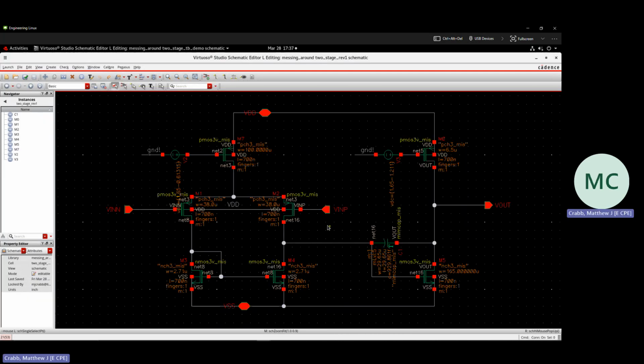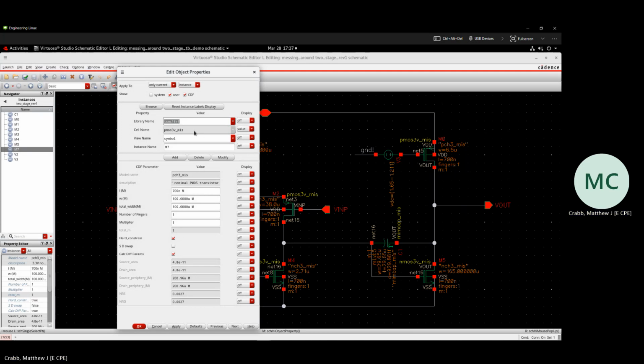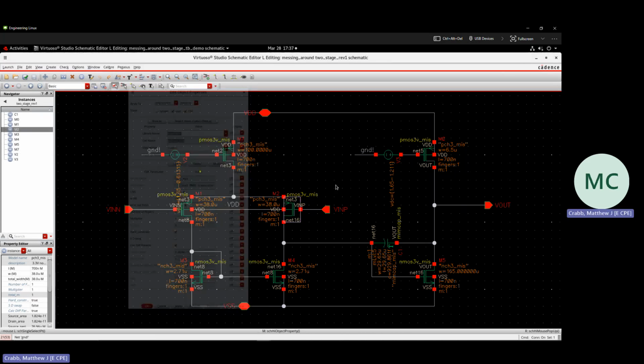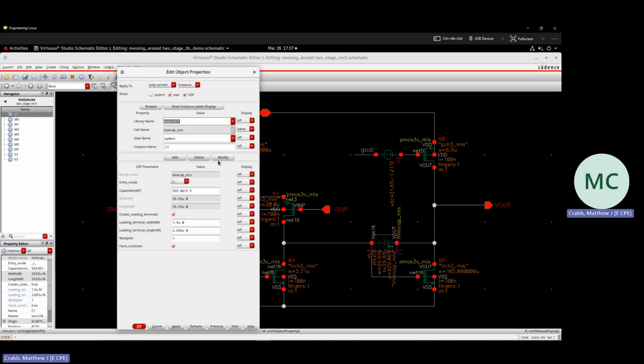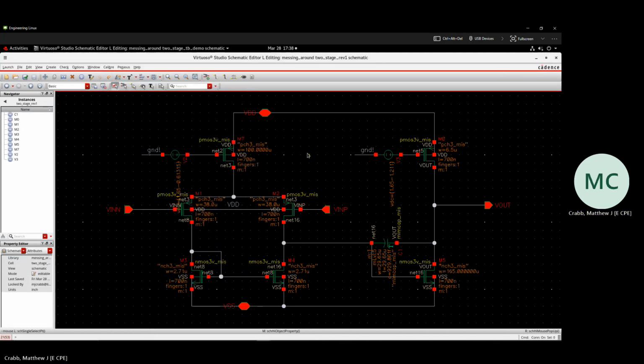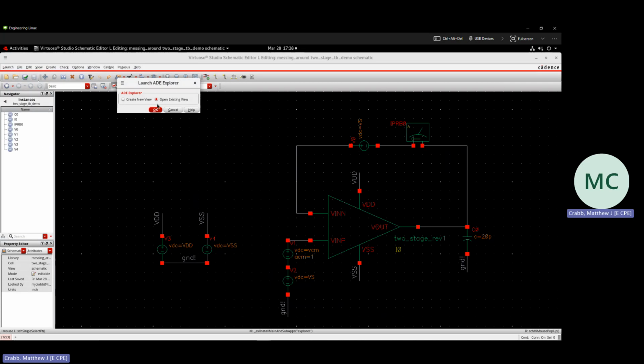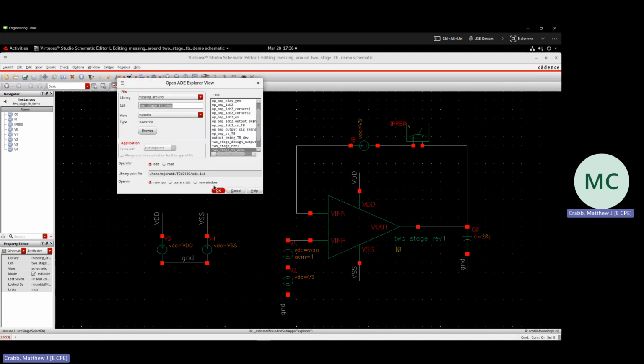First thing you need to do is go into your design, and don't copy this. If anyone copies this, you'll get 0 points. You need to replace all of your transistors with this PMOS 3 volts underscore miss, for mismatch. I think this also has it, miss. And then also for the capacitor, the underscore miss. So do that. Make sure you keep the same sizes and everything. And then I can open up my ADE Explorer.